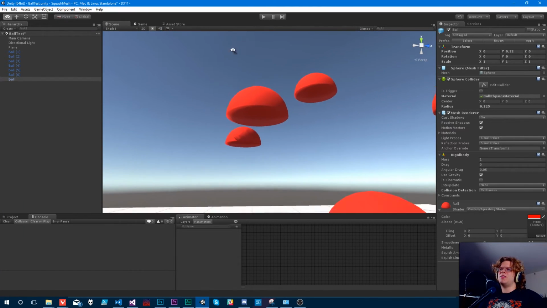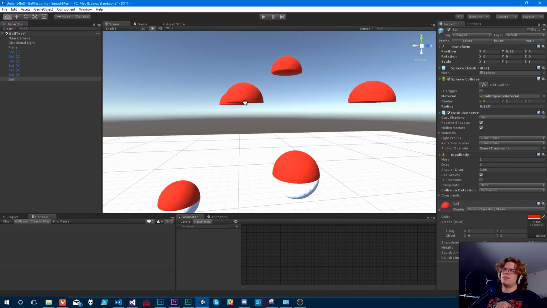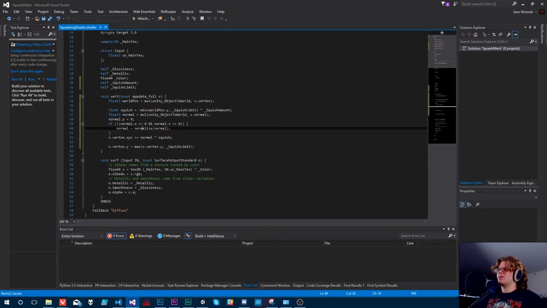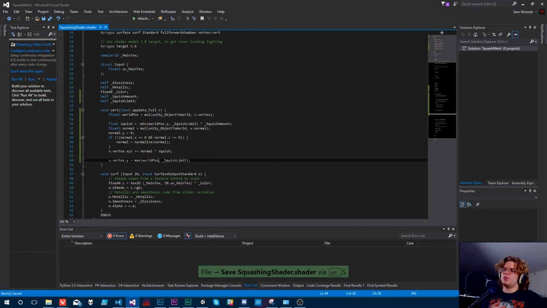So now we need to figure out why this is happening. And it looks like we're using object coordinates. And it is. We're using the vertex position and not the world position we calculated. So we need to fix that.